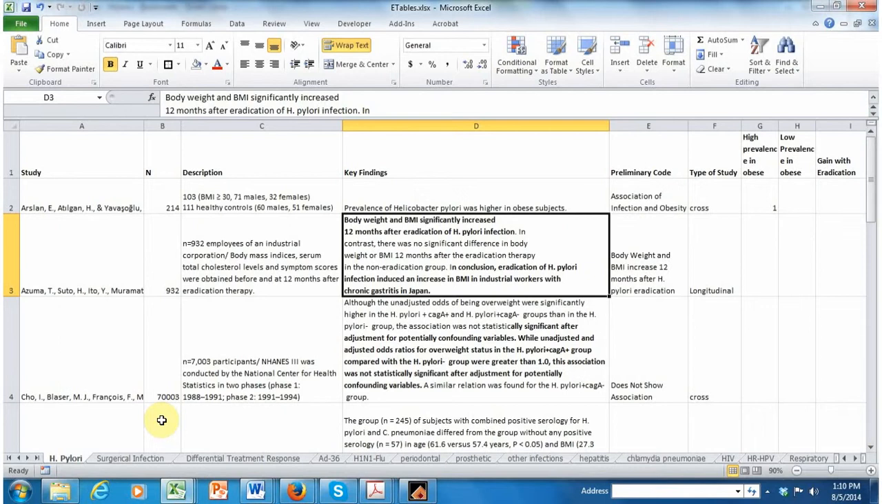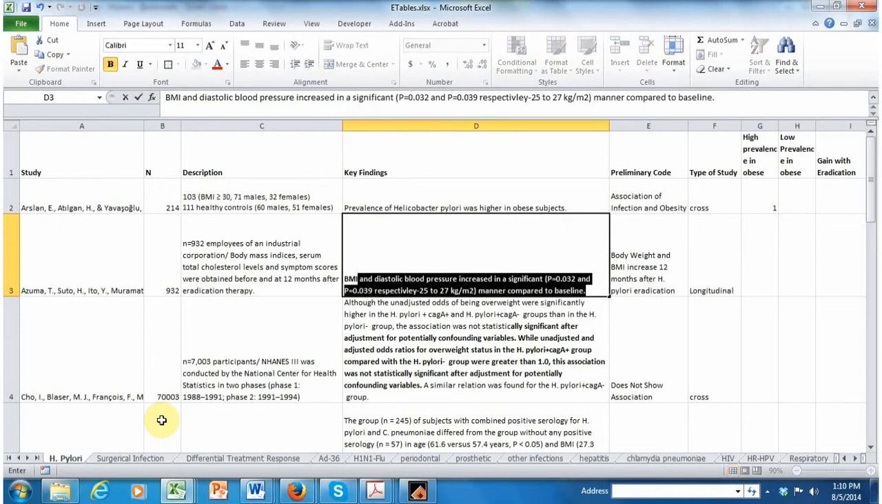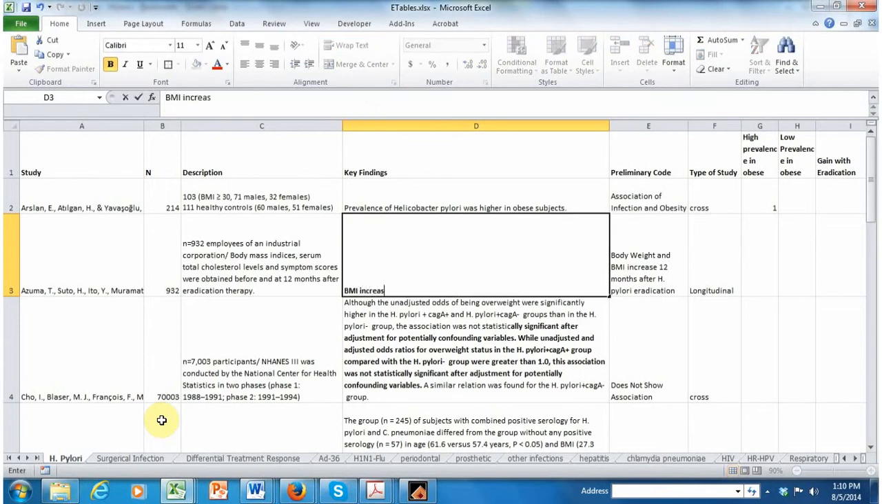So here you see 12 months after eradication. So I'll change this to the key finding is BMI increased after eradication of, and it's still bolded, so I'll change that over here.